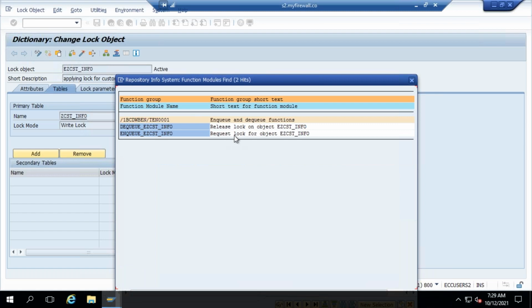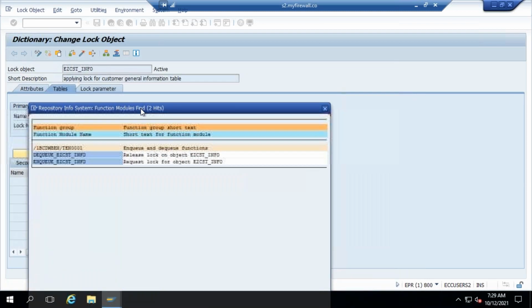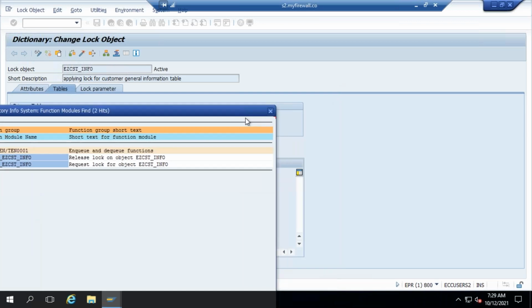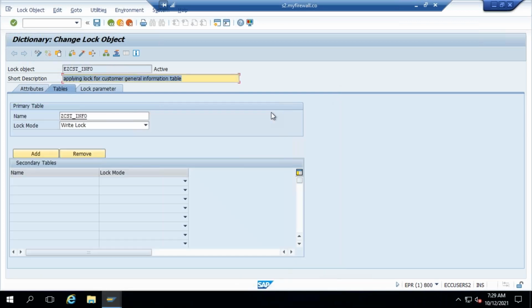NQ is for, see here, requesting lock. That means to apply the lock, we people will use this function module programmatically. Next, DQ. DQ is used to release the lock. To release the lock, we people will use this function module programmatically. Okay, up to this clear or having any doubt? Clear. This is the lock object. Okay, clear? Shambhavi garu and Uma garu and Anusha garu, up to this clear or having any doubt?